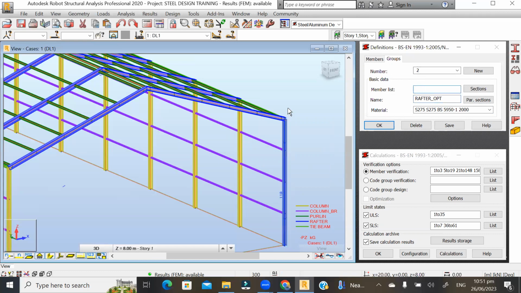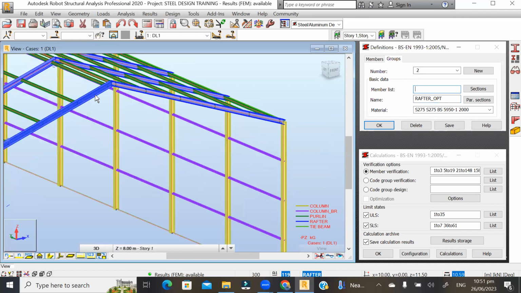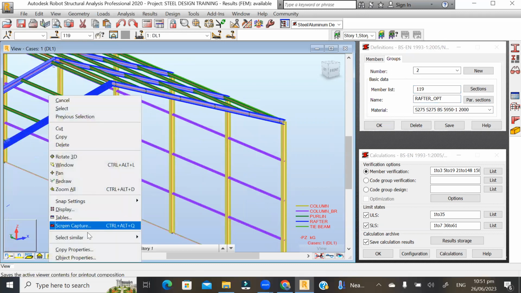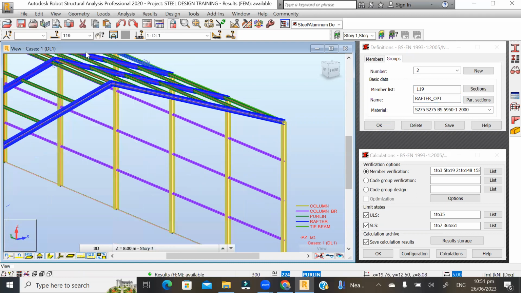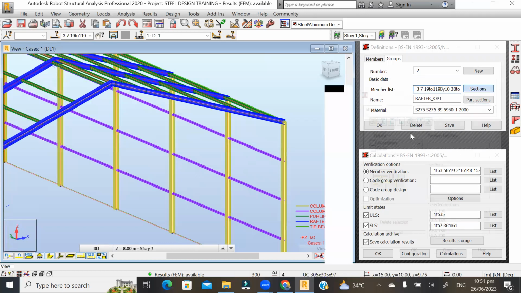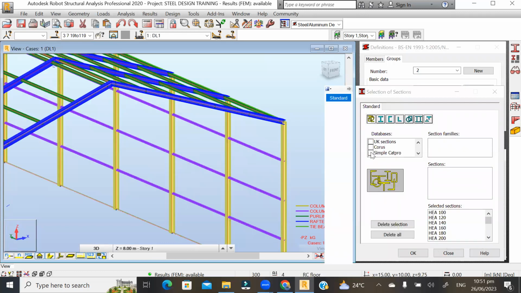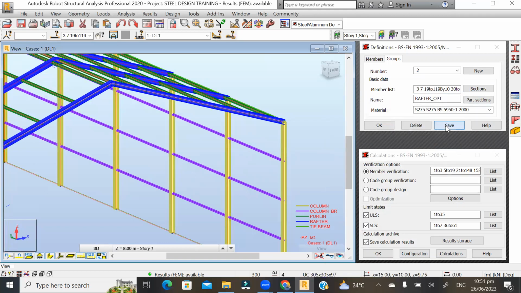Now for the list, we click on one, right click and say select similar by cross section. Then you click inside this box, everything is highlighted, Control C, then Control V. Can you see this now? Then you click on sections again. We are working with HEB. Simple Cat Pro, then you click on HEB. Then you have it listed HEB 100 to HEB 1000. Then you click on OK, then you save.